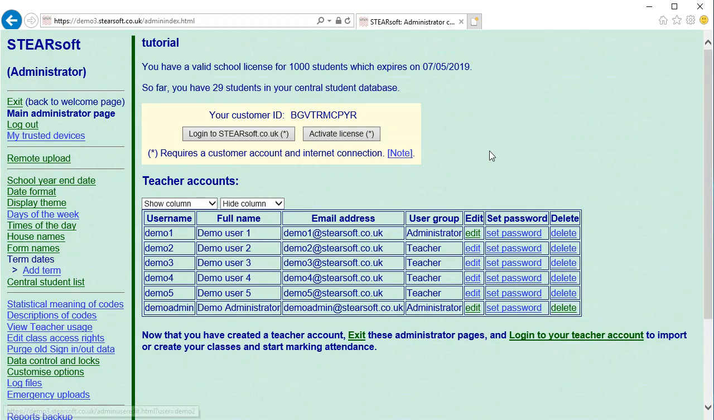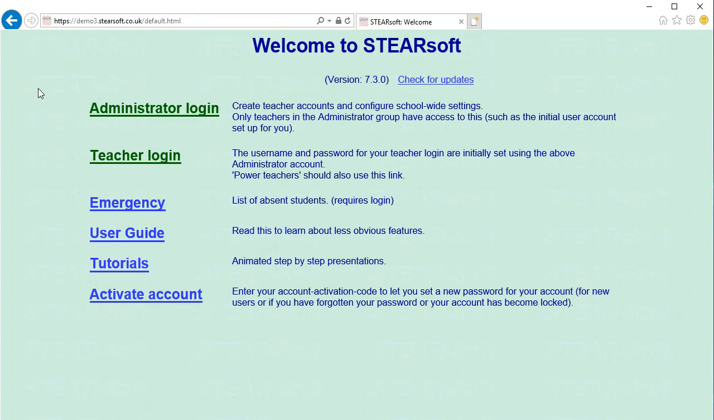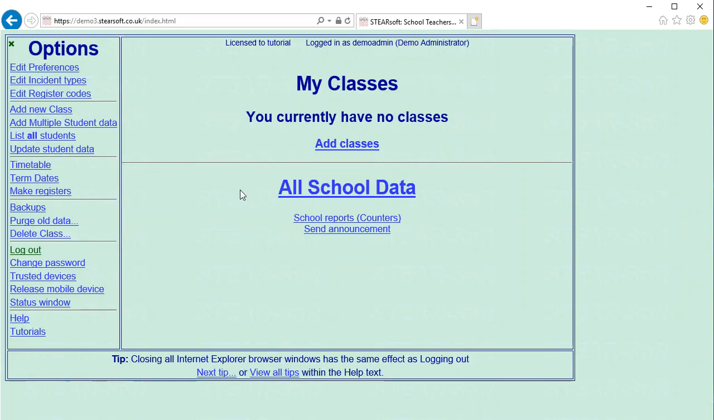But what I want to also show you is if I'm a power teacher. So if I exit this, when you're administrator you can exit, come back to here, and then you can go in as a teacher. Now I'm an administrator which has power teacher rights as well. So as a power teacher you would see this. You might have your classes as well.